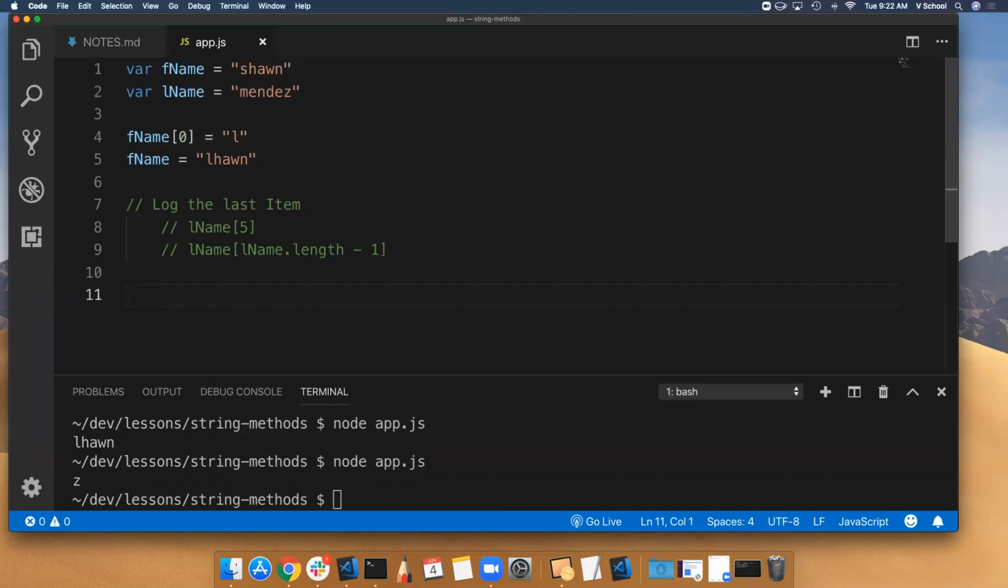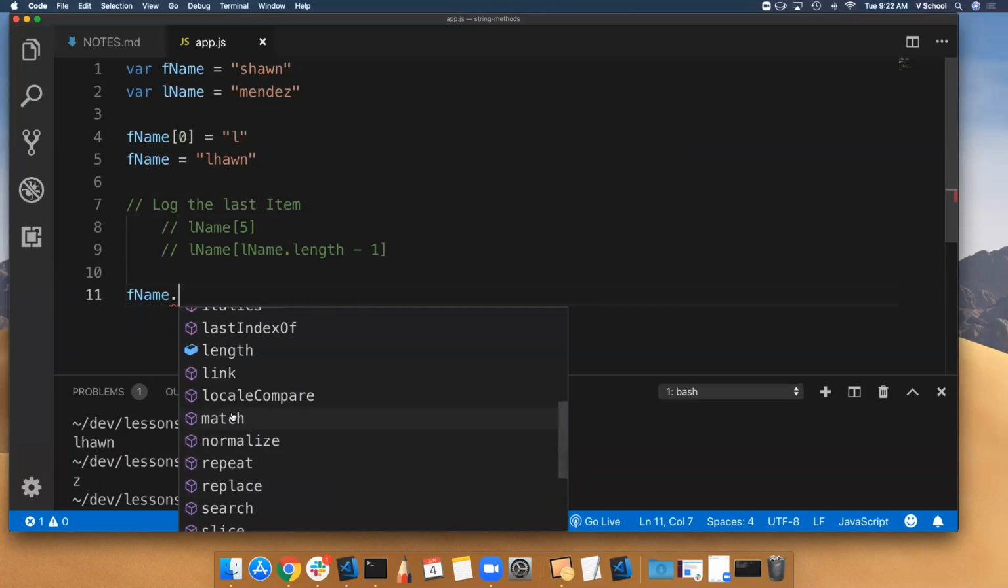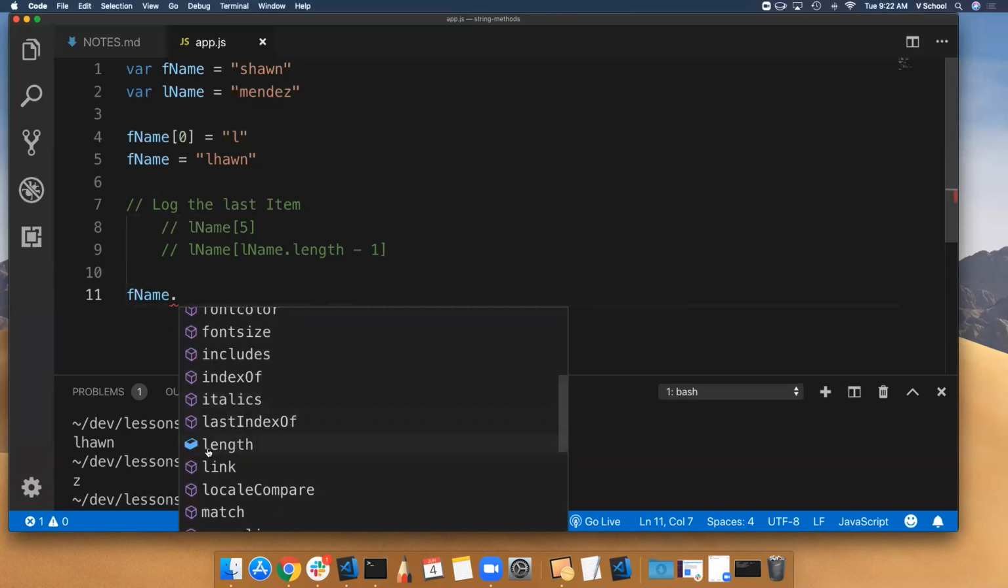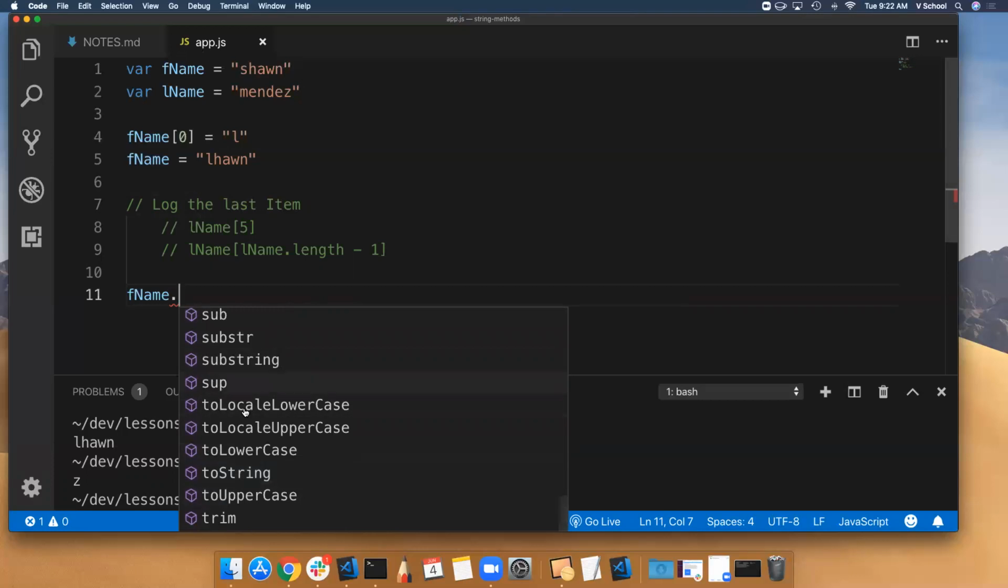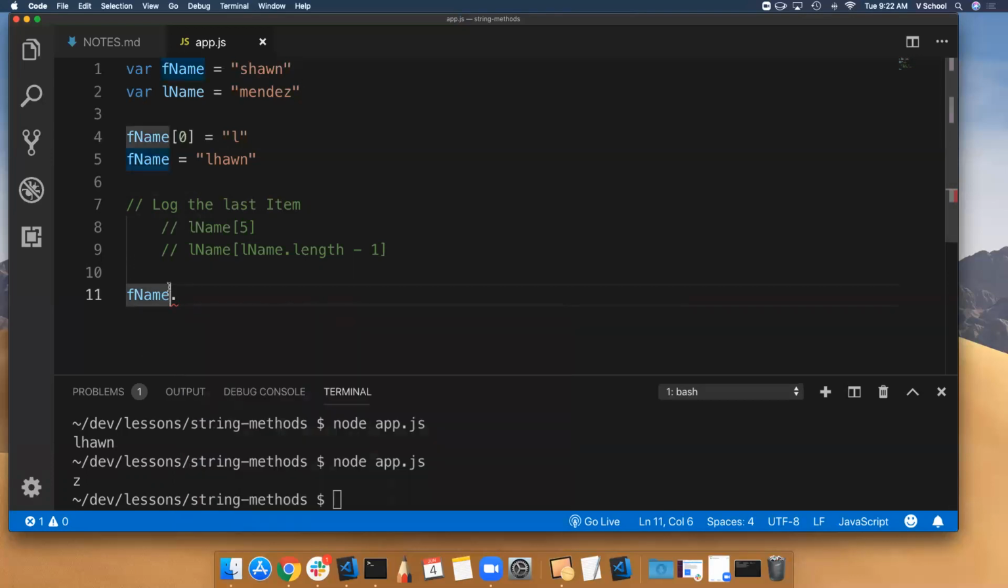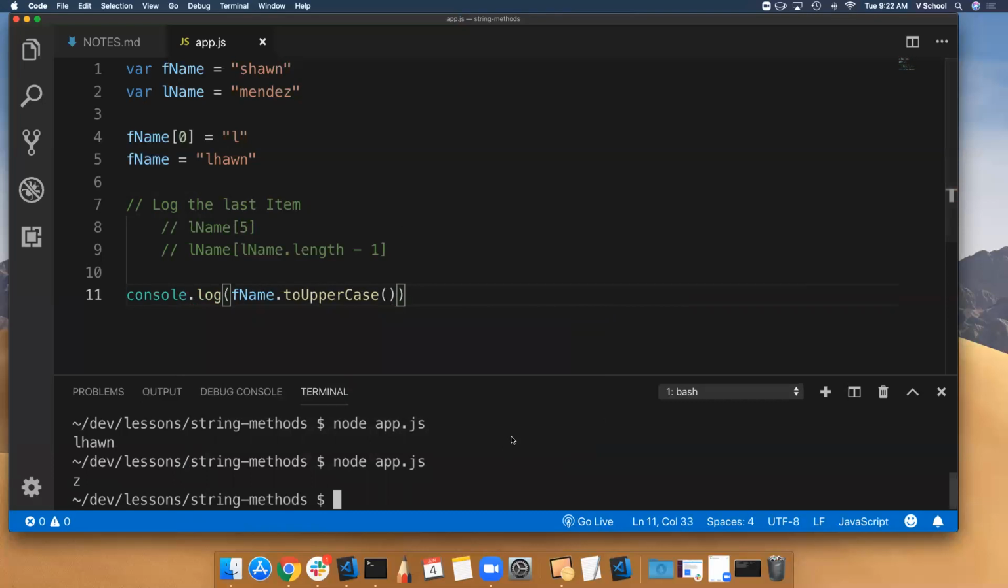Yeah, which is weird. Strings don't look like objects, but I can declare a string like fname and then say fname dot, and there's a bunch of methods, including length, except length doesn't need parentheses. It's a property. But these are all functions. So if I wanted this to be all uppercase, I could say fname dot to uppercase and call it. And this is actually performing a function on this string, or whatever string this variable is pointing to. So let's see that. We'll console log that function call.